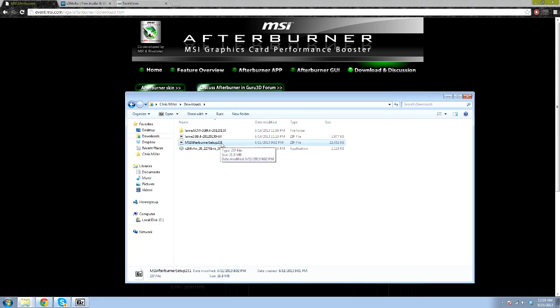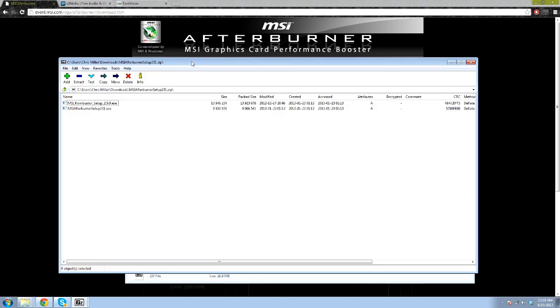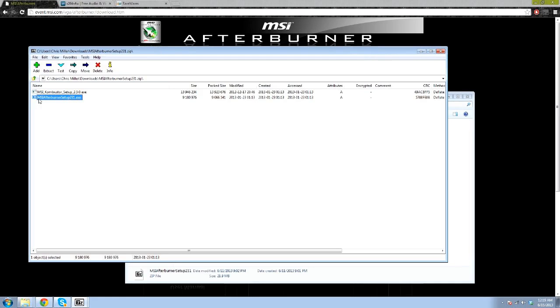But all you have to do is open this in your favorite unzipping program, so 7-zip or WinRAR or WinZip, or I'm pretty sure even the one that comes with Windows will work. And you just open it, and you're going to run MSI Afterburner setup and then the version.exe, not the combustor, because the combustor is a different program. Afterburner is what we want because it has the recording program.